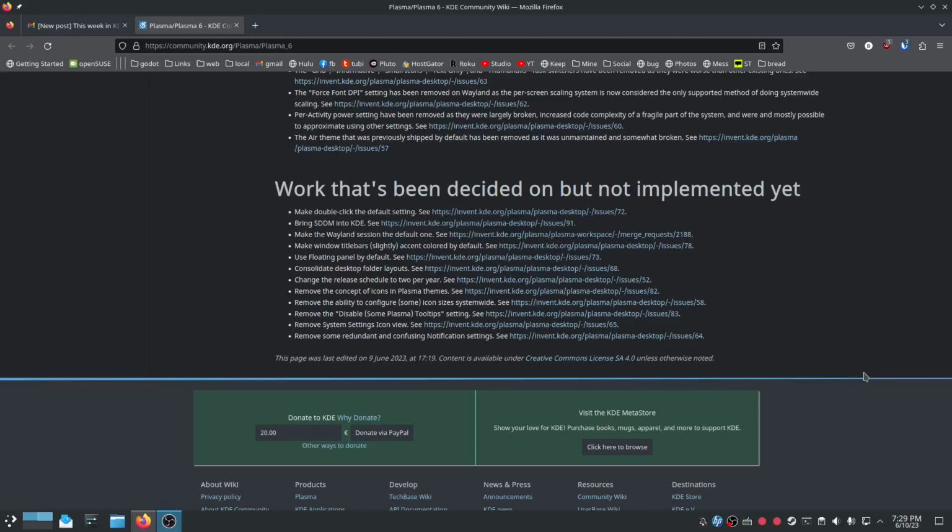Those of us that change it are used to changing it. Right now, openSUSE is the only one that I can think of, and probably Arch, because they do a pretty vanilla system, where those two are probably the only ones I can think of right off the top of my head that keep a single click system. The next one's a big one. The next one I'm happy about, bring SDDM into KDE.